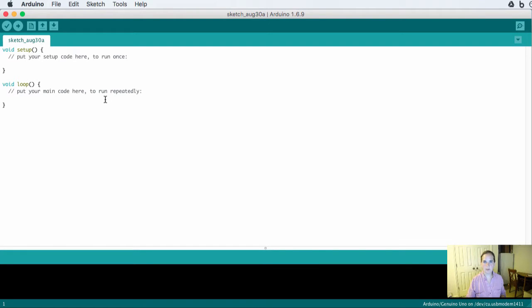Now that you know a little bit about Arduino hardware, let's talk about Arduino software. Once you've downloaded the Arduino software, you can open it up and you'll see a new sketch appear that looks something like this. It has two functions in it, setup and loop. And a function is a way to modularize code in software.